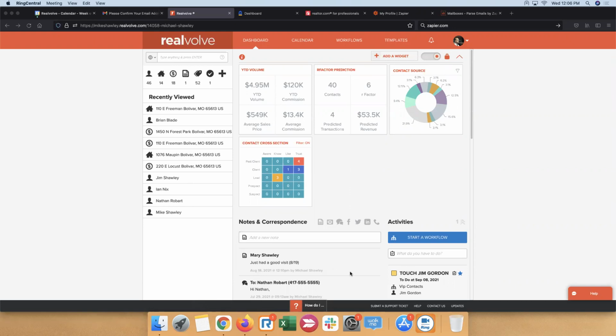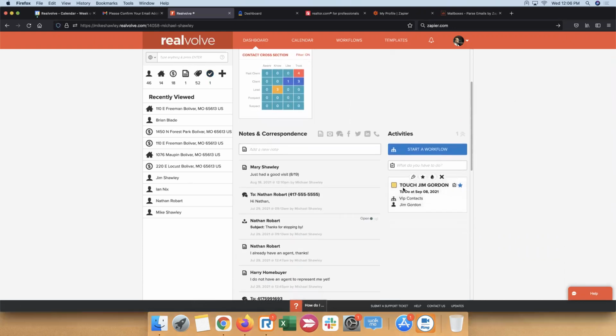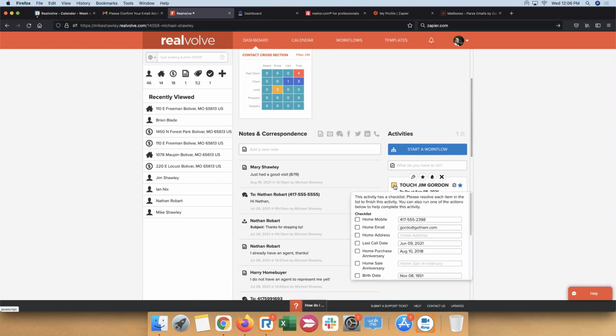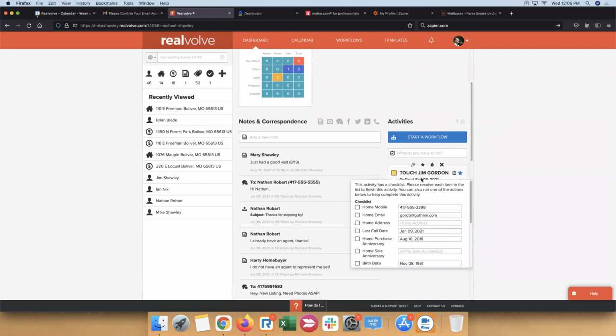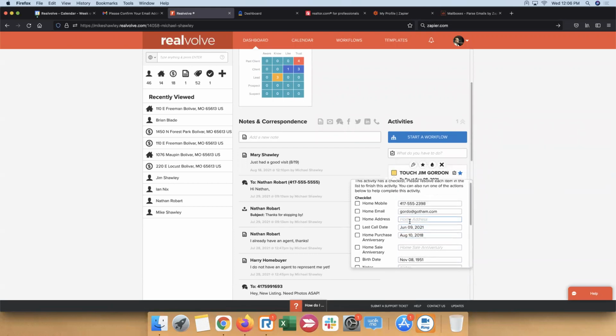Awesome. So here's the lay of the land, guys. Really quick context. I'm getting all these lead sources. Now, I always want to reinforce good behavior. Top left, I've got a little 1 right here. And if we look down here, I need to touch Jim Gordon. He's part of my VIP contacts. If I click right here, I got a little checklist to go over. It's good to see that, even when we go away, our Realvolve account kind of keeps running.